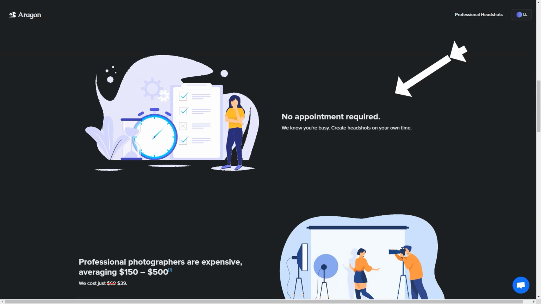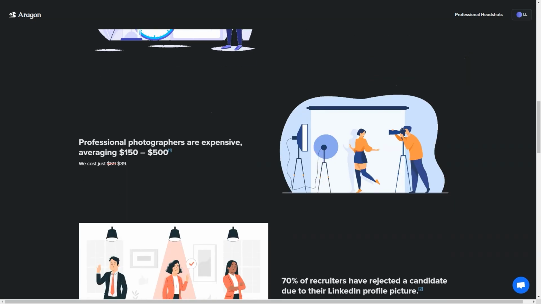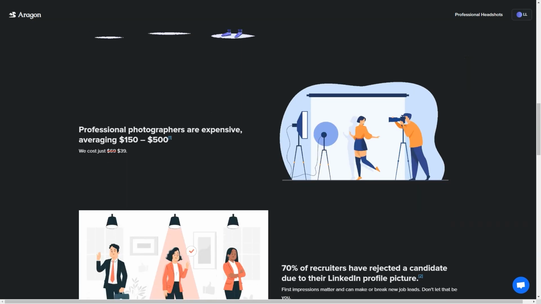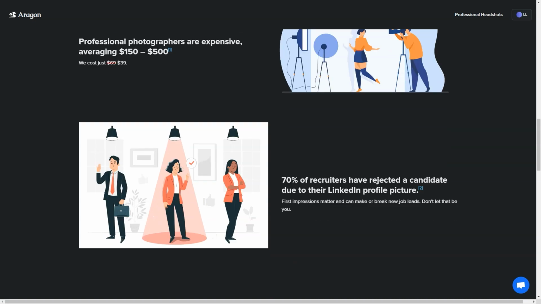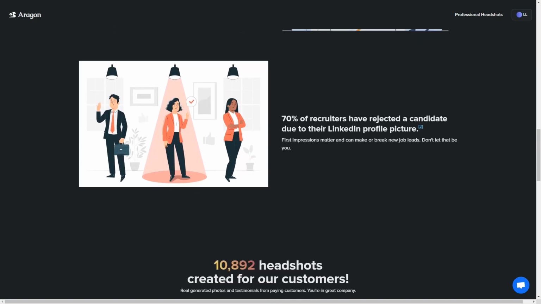Your privacy is guaranteed. Aragon uses AES 256 encryption to protect your photos and stores them with SOC2 and ISO 27001 certified vendors. That means you can rest assured that your images are secure and confidential. So what do you need to get started?